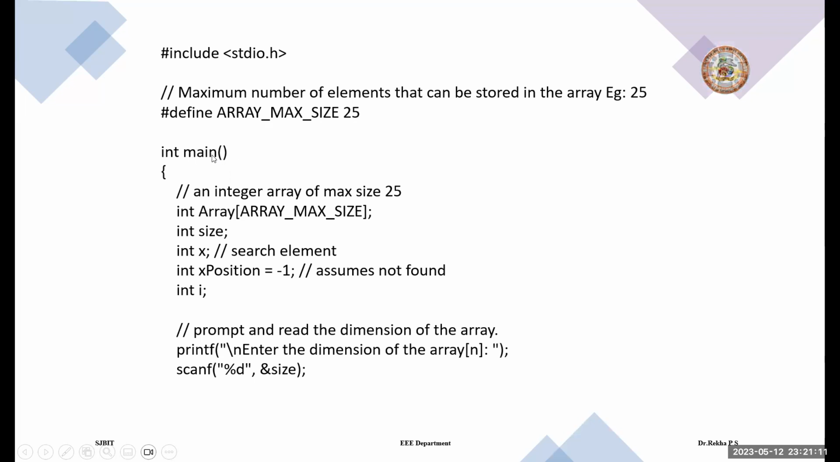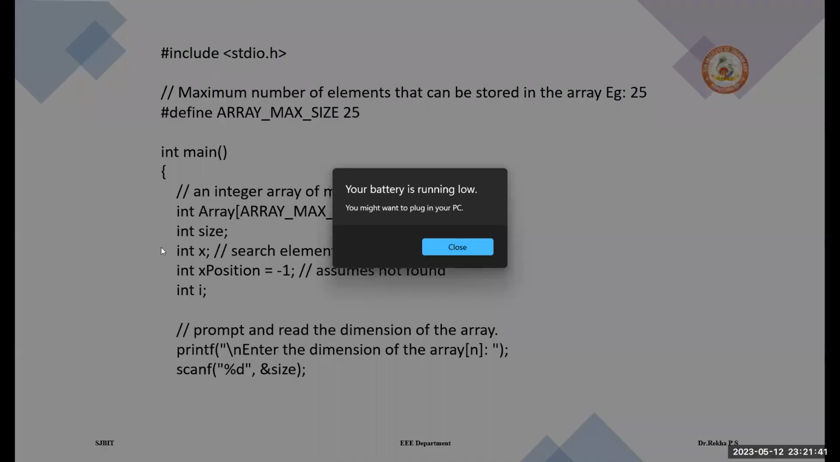Who will call this main function? The OS will call the main function. Once the main function is called, it will get inside. An integer array of max size 25 is declared. I have declared an array variable of type integer with the size 25. Size is a variable of type integer, and x is a variable of type integer.